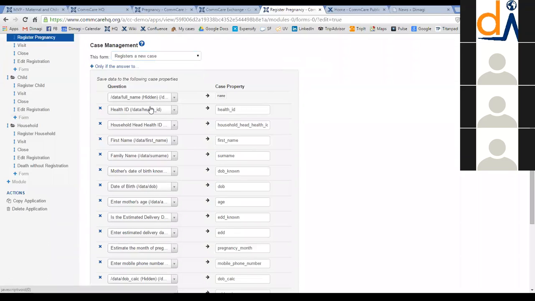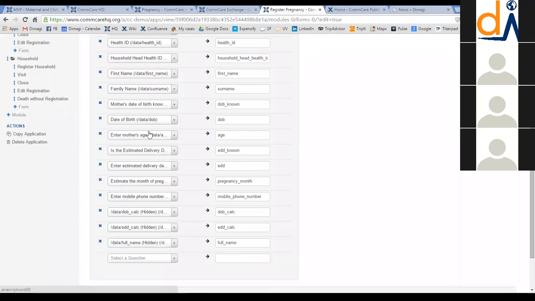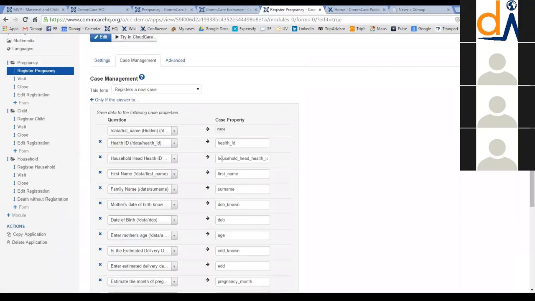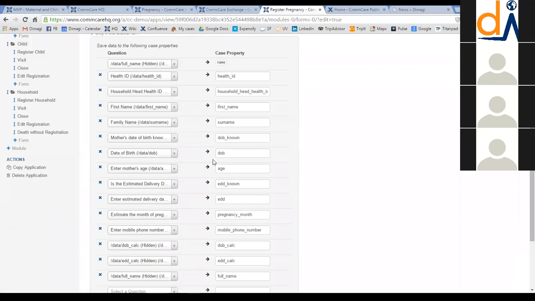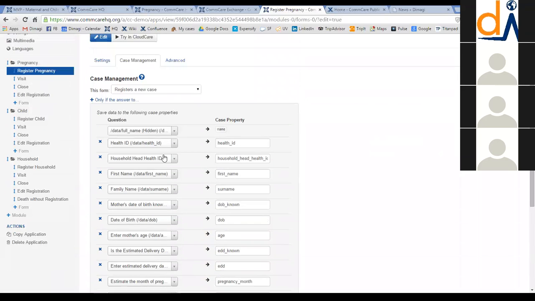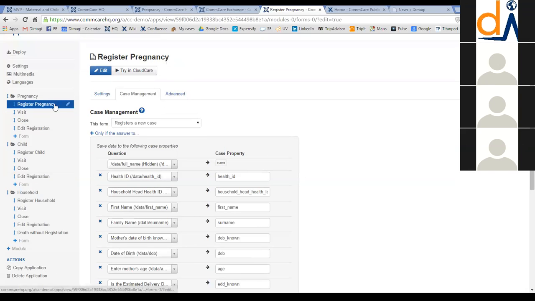So here we're saving health ID, all of this information, her age, blah, blah, blah. We can actually change the case property name. We can do some fancy things with passing information across forms as well. But this is where that is all done. So any case management information is updated on the form and then tracked again in the module.